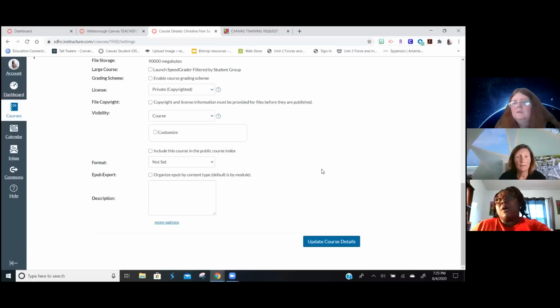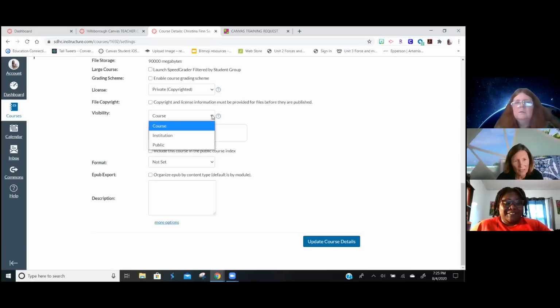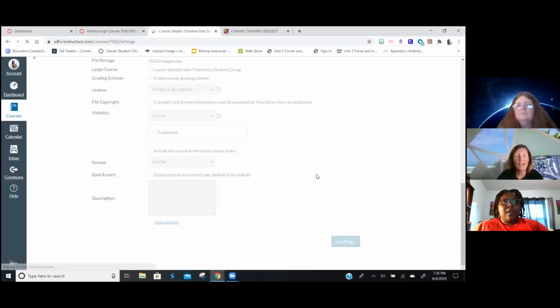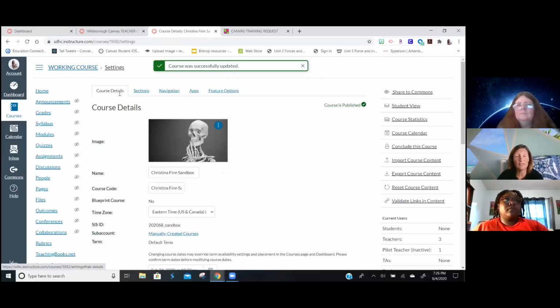Correct, but you can do it in your sandbox though. Absolutely, play away. You can do whatever you want in your sandbox. Play away, that's what the sandbox is for. Visibility, course is institution, that would be for the entire Hillsborough or public. If we wanted everybody on Canvas to see my working box, I say keep it on course. Unless you've been told, hey, you've got a fantastic one, put it on institutional, or you want to put it out public, I just leave it on course just because it makes it less worry. So that's the first part of course details.